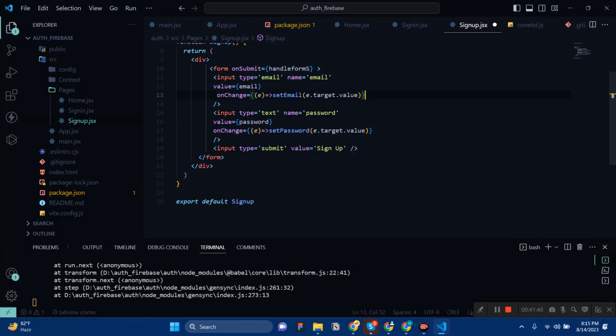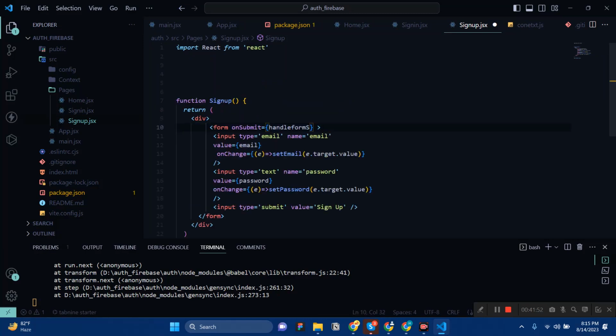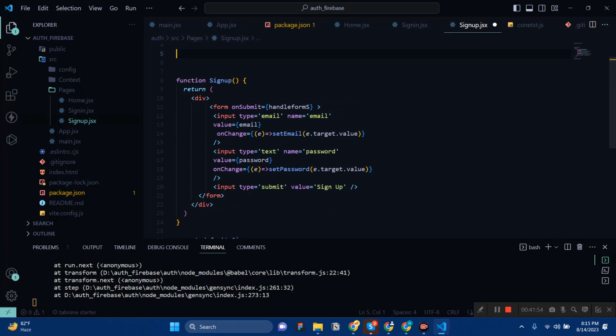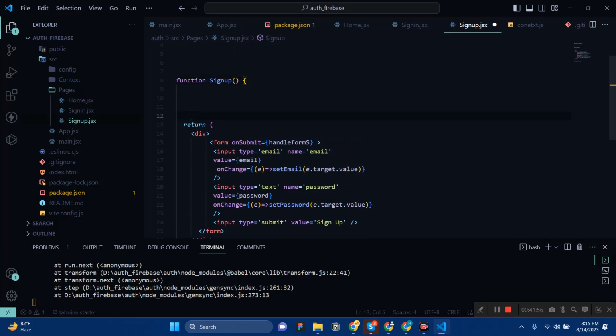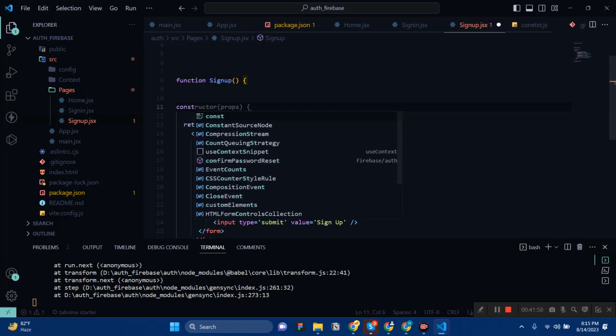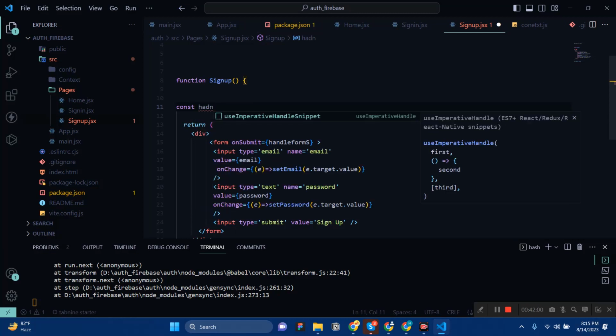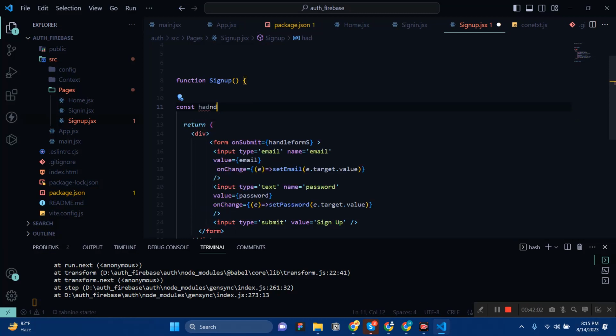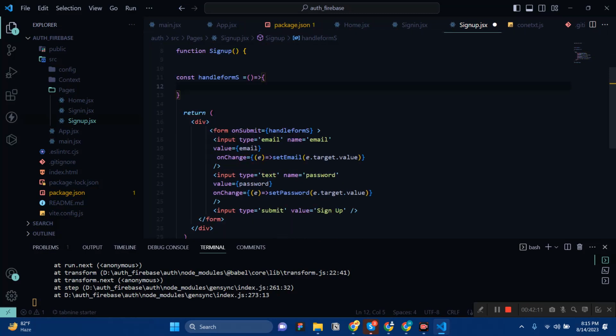So simply we have a form. If the form is submitted, a function is going to run. The function name is handleSubmit. So let me create that function. It's going to be a const handleSubmit, sorry, handleFormSubmit, a function that is going to do something. Here we have email and we have password. Let us set up that one.